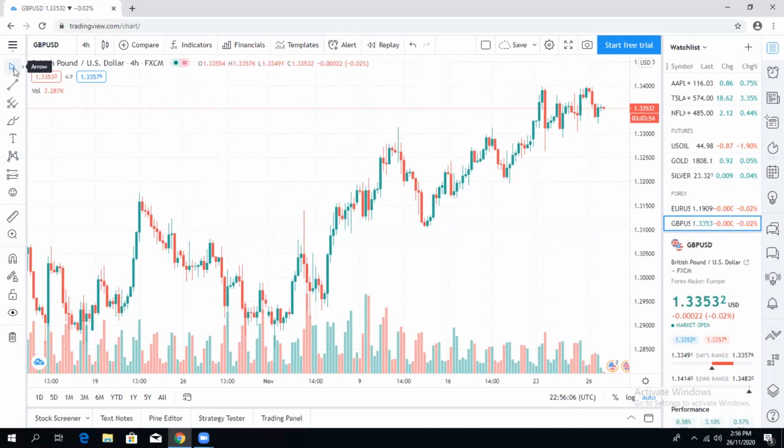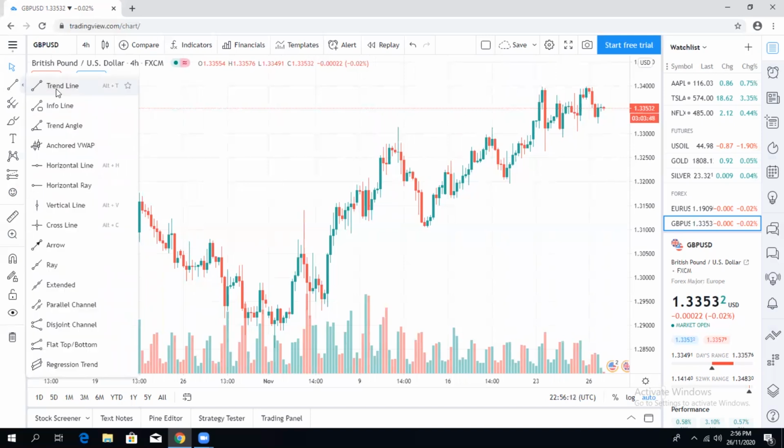Then the second one after the cursor is the trend line. When you click on this arrow here, you're going to see other tools: the trend line, the horizontal line, the vertical line, the cross line, the arrow. The major tools we use for analysis, we find them here. The trend line, the horizontal line, and the arrow are the major tools we use for our analysis.